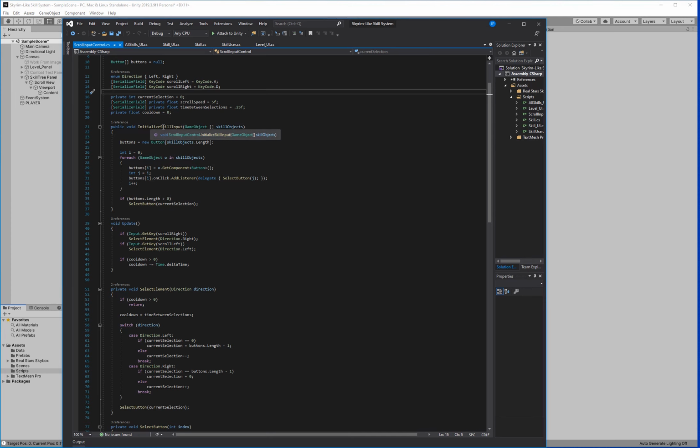All right, so that's what the time between selections is for, and that cooldown is what is not allowing us to just constantly scroll between all those different buttons.